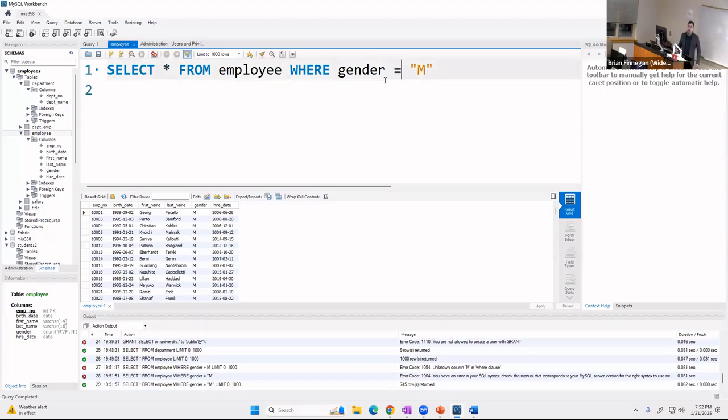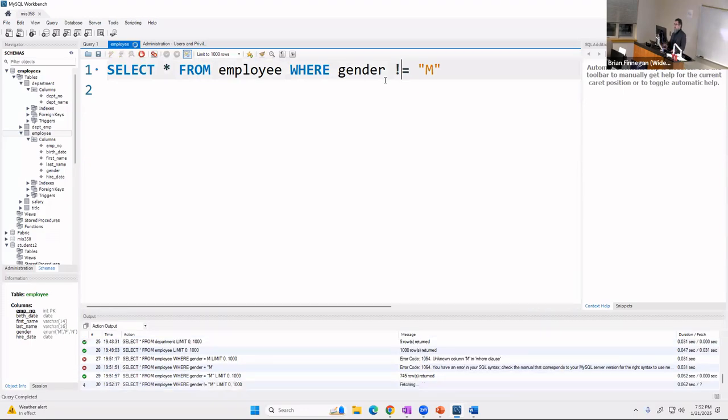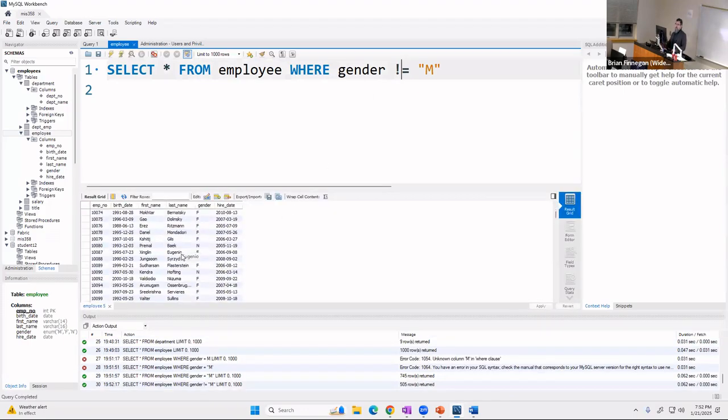Equality is not the only comparison operator we can use, though. You can do not equal to. And if we do not equal to, we'll get everyone who isn't categorized as gender male. All right.